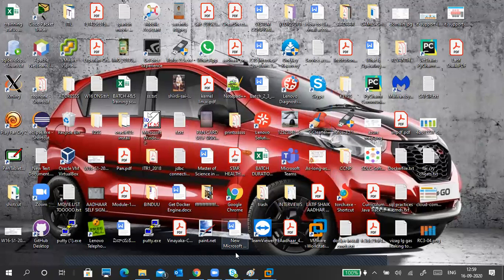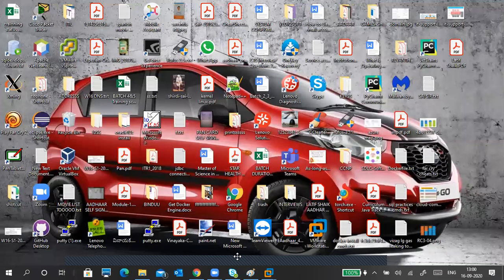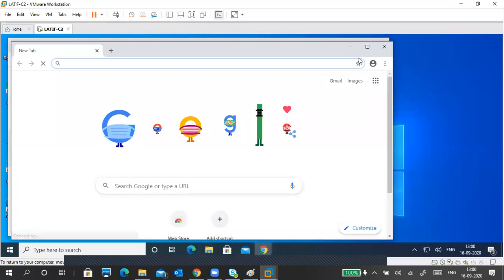If I want to create a new profile, I can create a new profile. Inside a profile, I can create a new account. So I can create my own profiles differently. For example, I'm working in a different organization also, so I have a different profile, like a CMS profile, Latif at the rate cms.com. Each profile can have different mail accounts, or in one single profile I can have multiple accounts. So that is profiles in Outlook. Yeah, it is done.